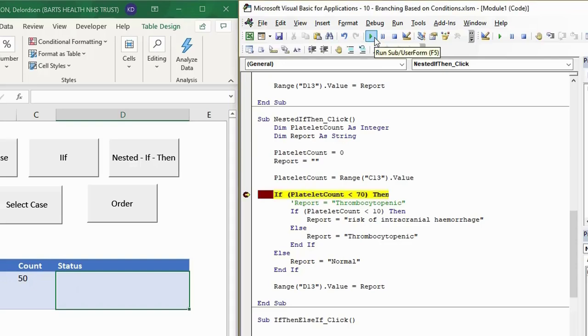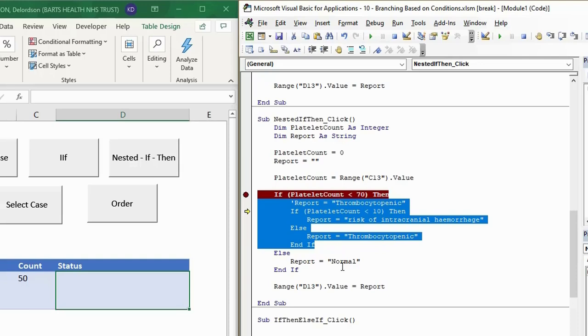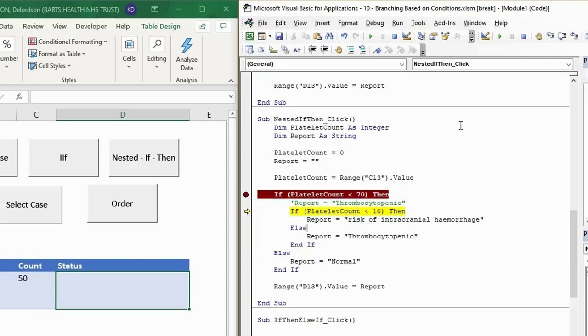So I'll run the code. We're checking our condition. Our condition is that platelet count is less than 70. It's currently 50. So if I step through it, I expect it to run the true part of the statement, and not the false. But now we're checking a second condition. Is it less than 10? It's not less than 10, so it doesn't run this part, but it should run this part of the statement. And sure enough, we have a report of thrombocytopenic, and then we write that to Excel.